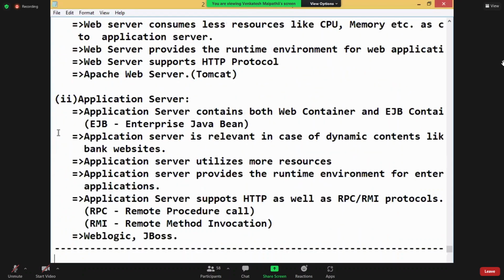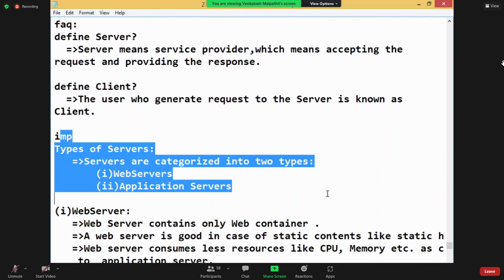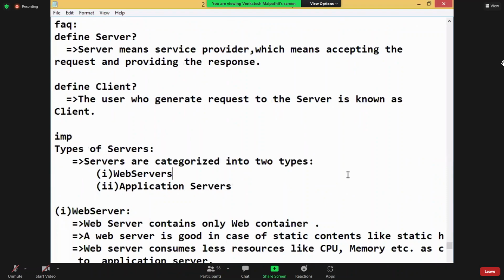Now, types of servers. These servers are categorized into two types only: web servers and application servers.